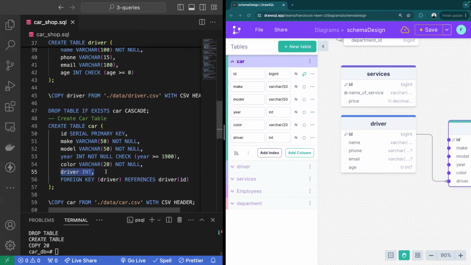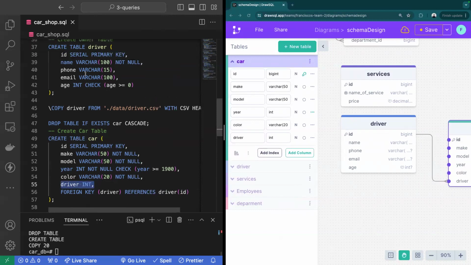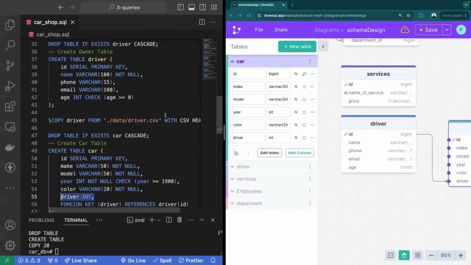And then just to specify, the reason why this isn't a one-to-one connection there is because driver is just an integer and it's not specified to be unique. So that means we could have multiple cars that have the same driver integer ID. All right.